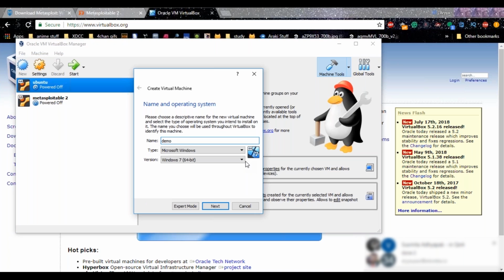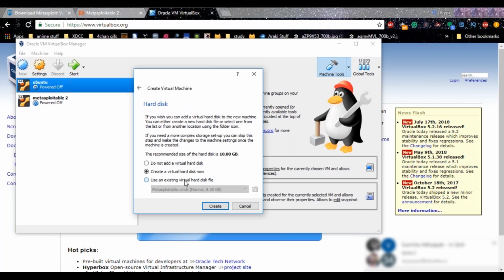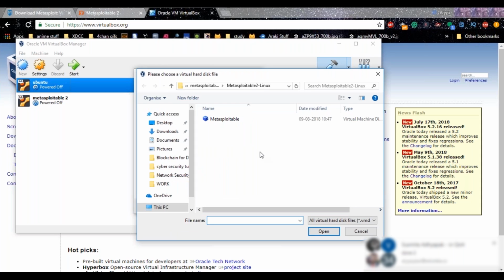We're going to call this demo for just demonstration purposes. Choose the type to be Linux, and it's Ubuntu 64-bit. Click next, give it a gig of RAM, and you are going to use an existing virtual hard disk. Out here, you just click on this button, and you browse to the place where you've downloaded and unzipped your Metasploitable download file.